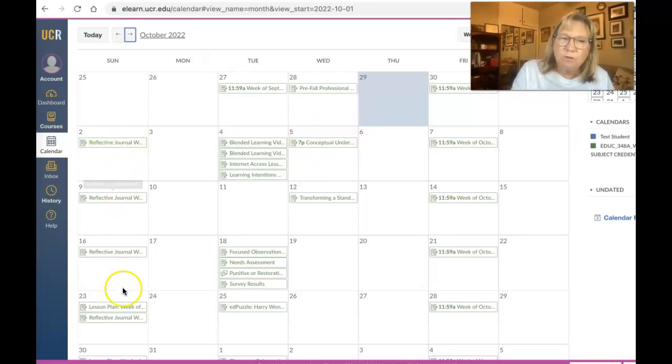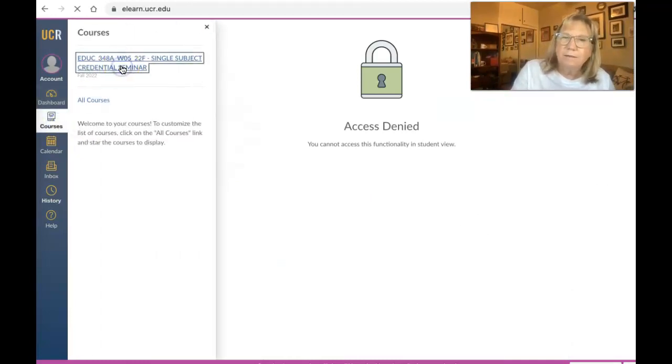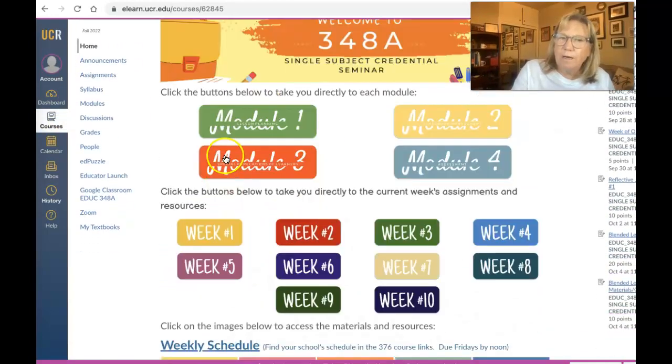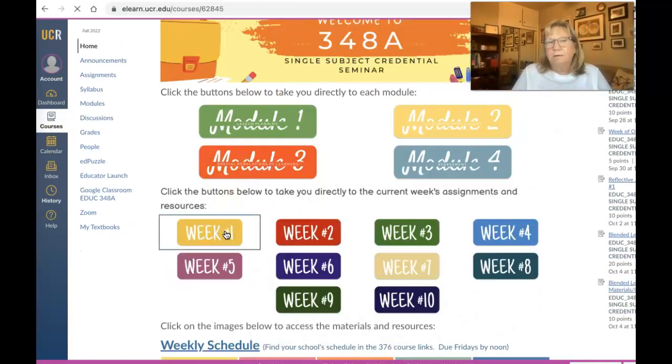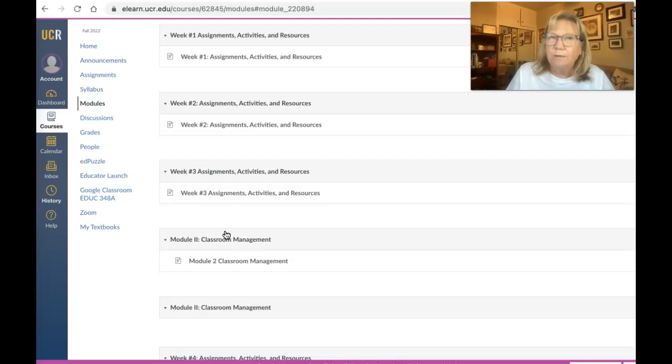But your reflective journals are due. Your lesson plans start being due on the 23rd. Ed puzzles, it's all in the calendar too. But again, this is just the assignments. So when you navigate this from your dashboard, choose your course and go to the week and use the links there. Again, we just started this last year, so this is the first year we've transferred it over. Any links aren't working, shoot me a quick email and I'll open them. And I'm going to do that right now for the template for the internet access lessons. But please access the course this way.